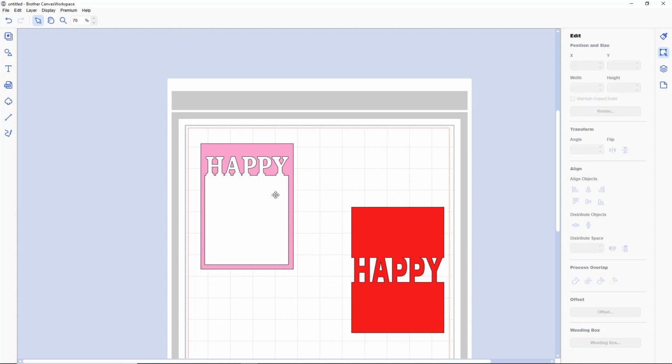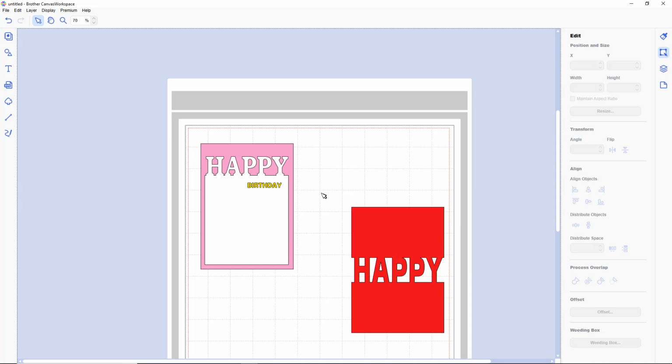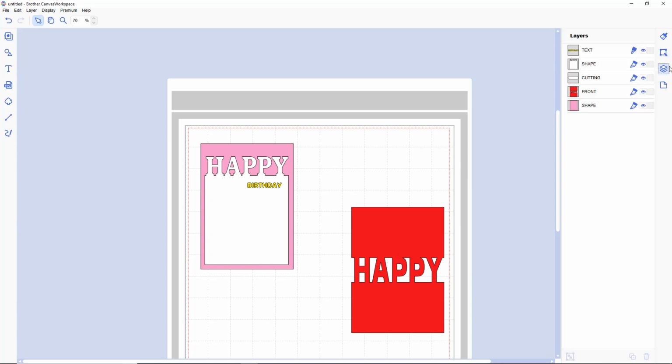I'm just going to send that backward, and that'll bring our birthday up. The cut shape is, so I've gone into the layer screen, clicked on the little cutting shape I want, and I'm cutting, and I'm going to go to arrange and arrange, doesn't want to do it, arrange and bring to front. Okay, let's try it on this one.